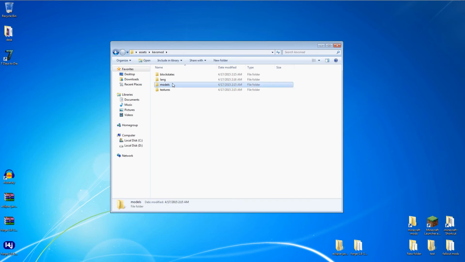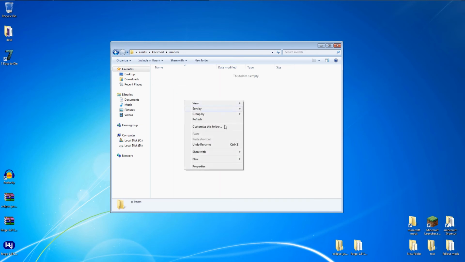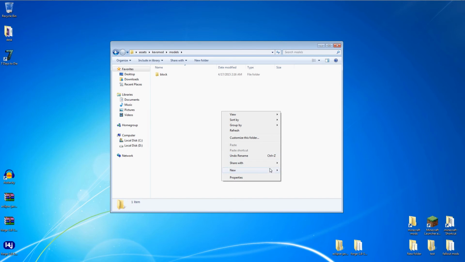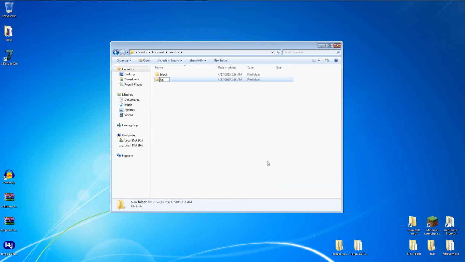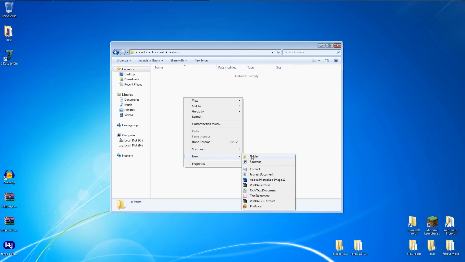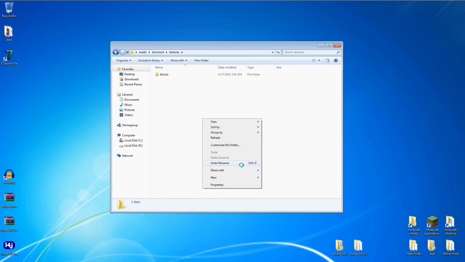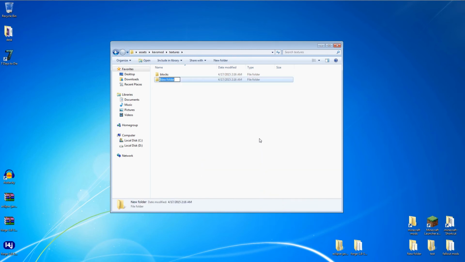Now open the models folder. In the models folder, we need to create a block folder and an item folder. Then go back and open the textures folder. In here, we need a blocks folder and an items folder.